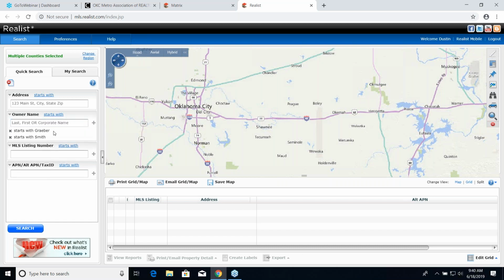And then I can go on down the line. If I want to remove values, there's a small X next to that value. I can just left click it to remove it from my search. The quick search, it's not going to let me actually perform a search until I enter something into one of these fields.